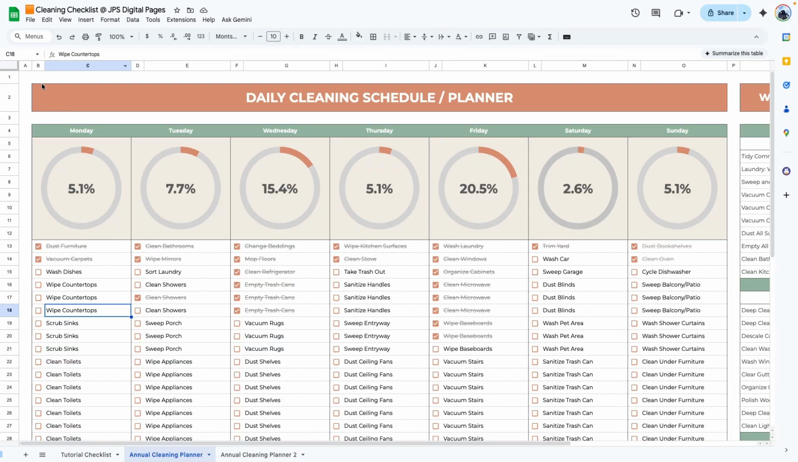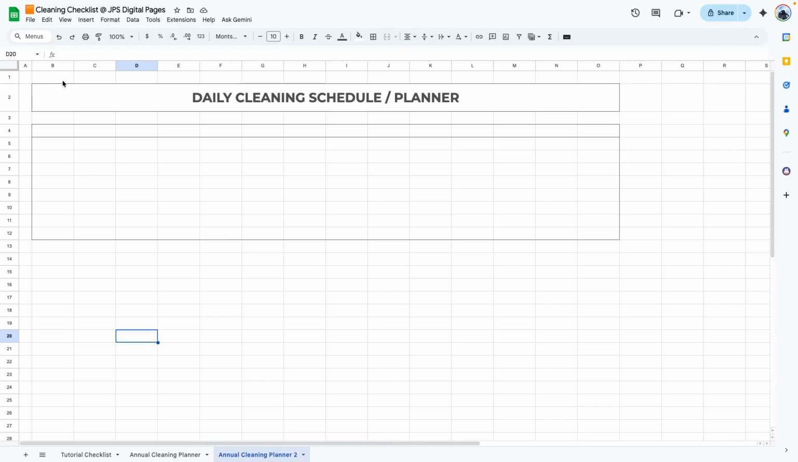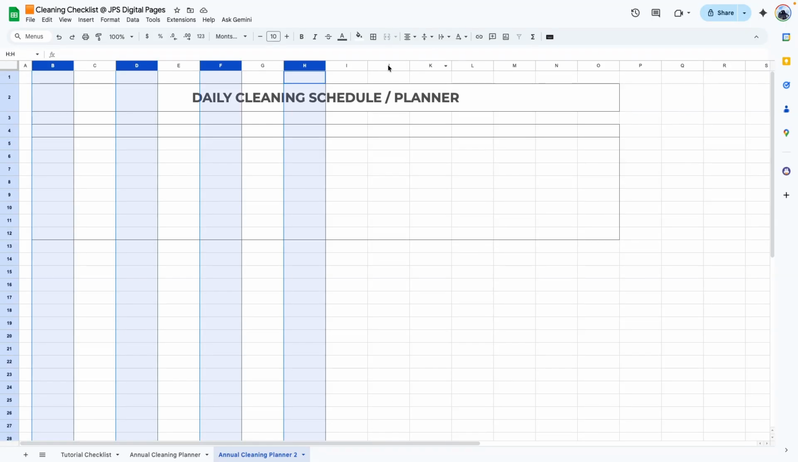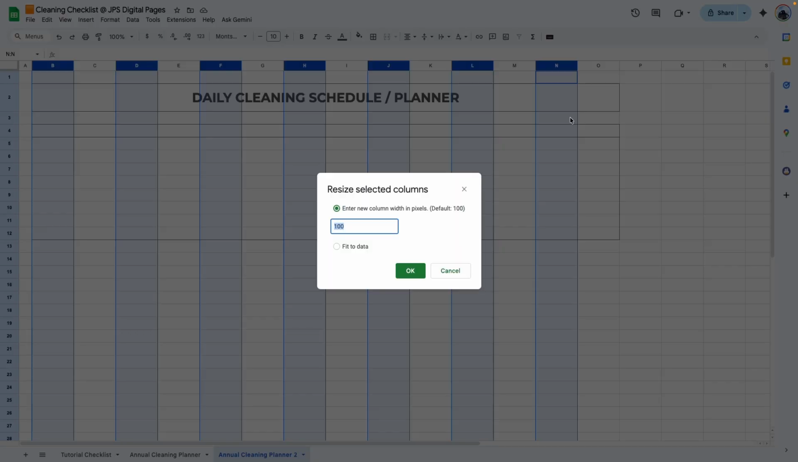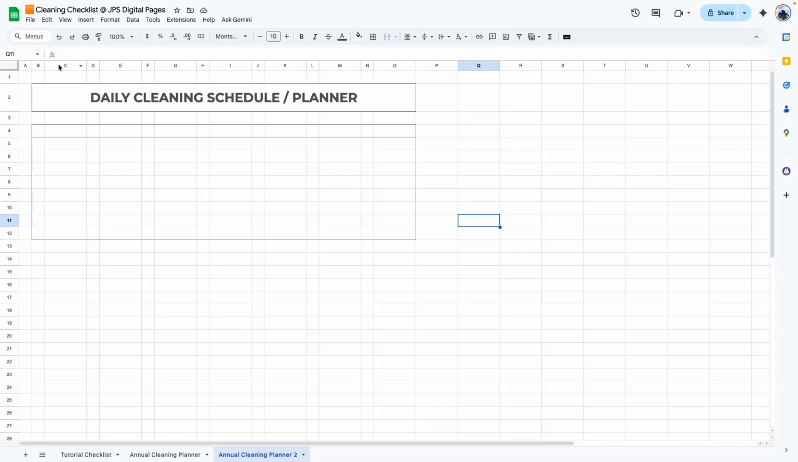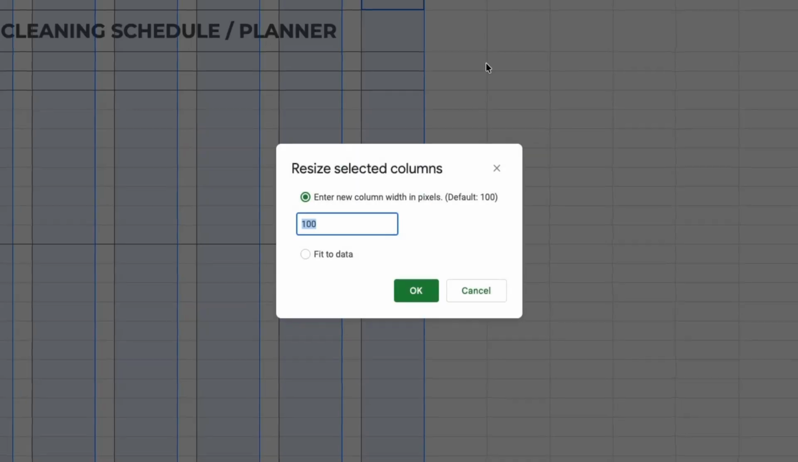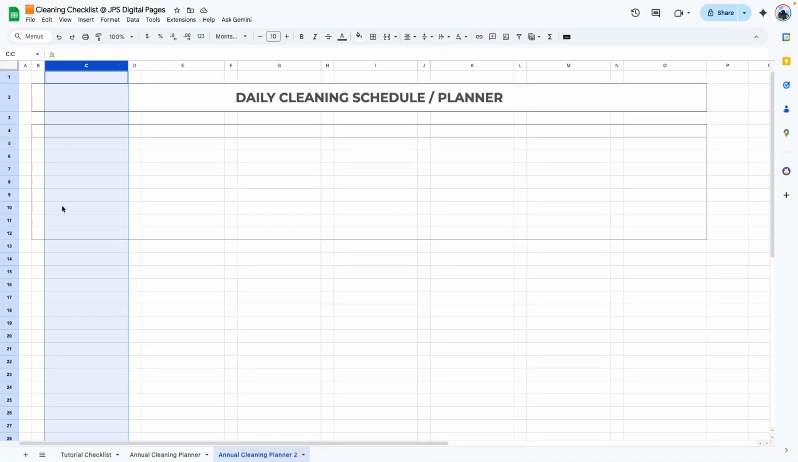Back here, we're going to need to adjust the column sizes. You can see that column B is a narrow column because we have the checkboxes there. And for column C, this is where the text is going to be. We'll select all the columns that need to be adjusted at once: B, D, F, H, J, L, and N. Every other column, right click, make that 30, and then select every other column for the text area. Resize, make it 200. If you want to have more space to add text, go ahead and make these columns wider.